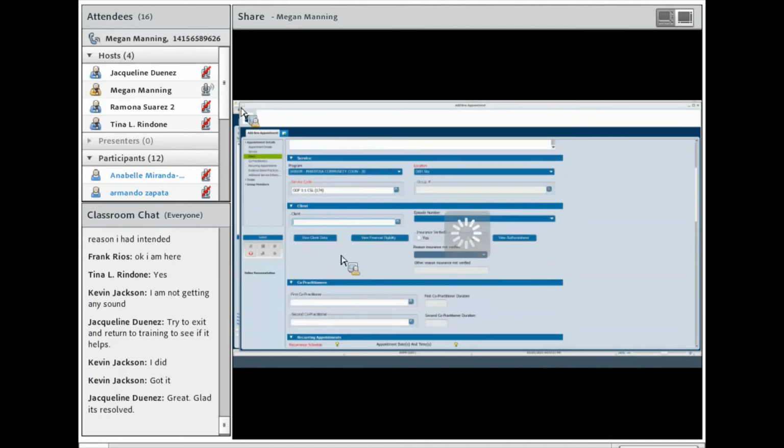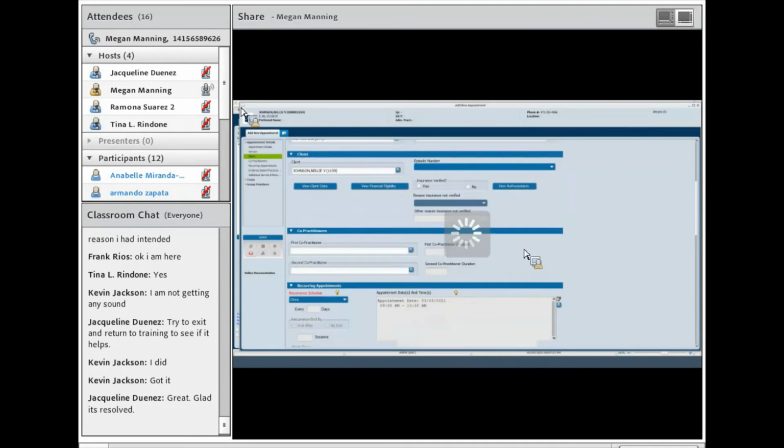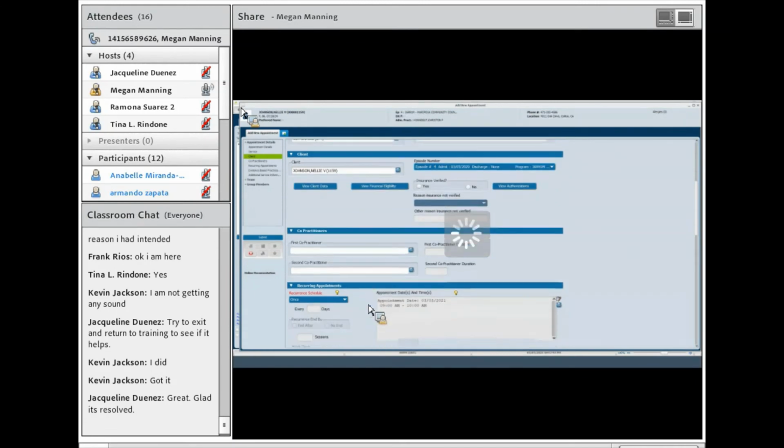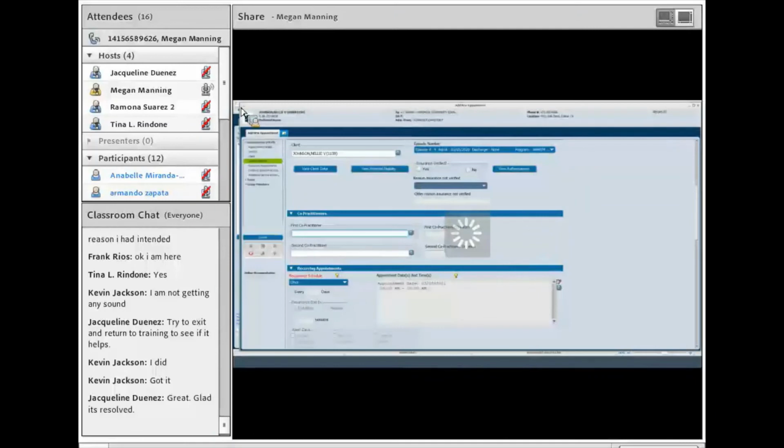This is an individual service code, so this does mean that we need to complete our client portion. So we need to actually select our client. I'm going to select another client I've been using for scheduling. We can see now we want to select our episode. We can add any co-practitioners in here. These are going to be both staff lookup fields.